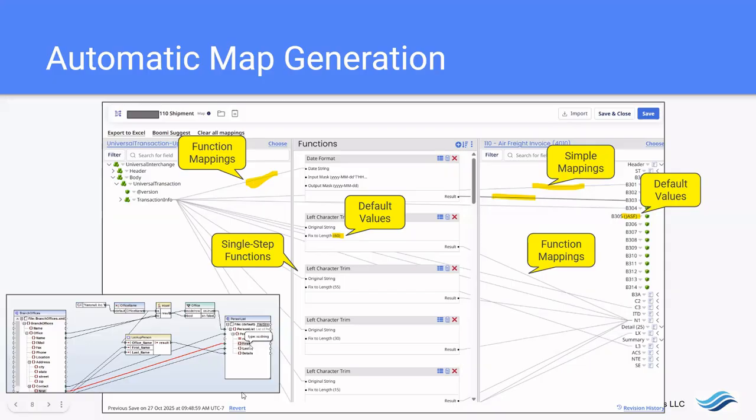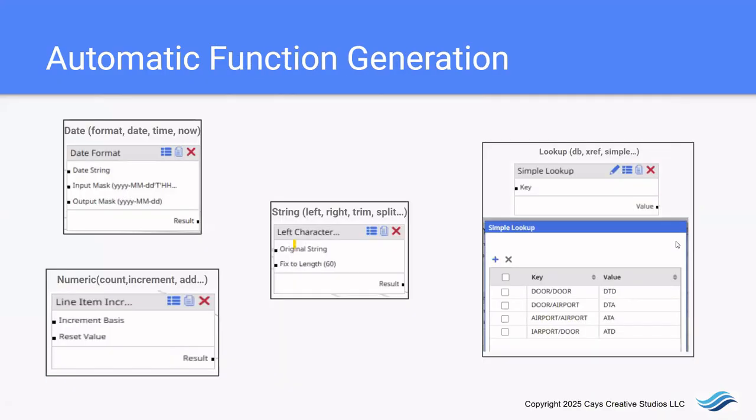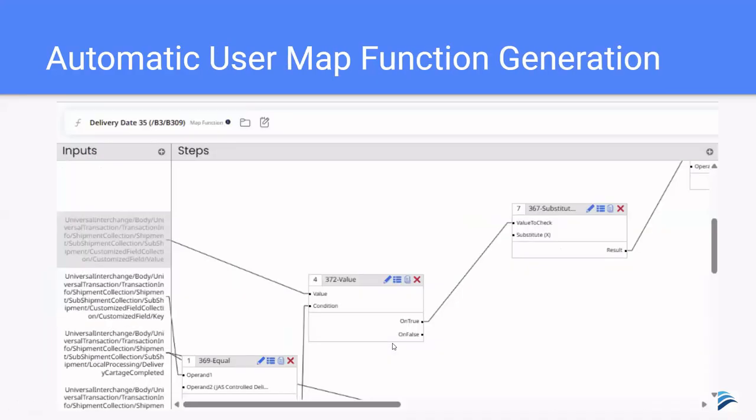As you can see here, this is sort of what it looks like inside MapForce, and we are actually generating that into Boomi. So just a handful of the map functions we'll generate. We can do date formats, numeric, string, lookups, like for database, XREF, as well as simple lookups. As you see here, all this was generated automatically.